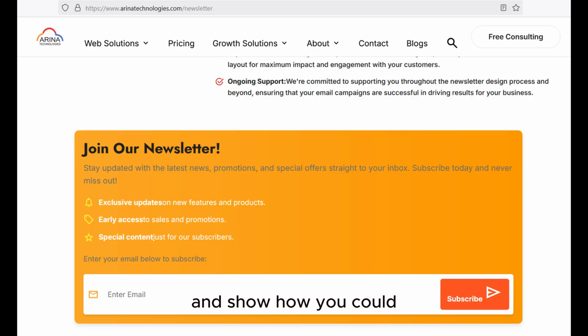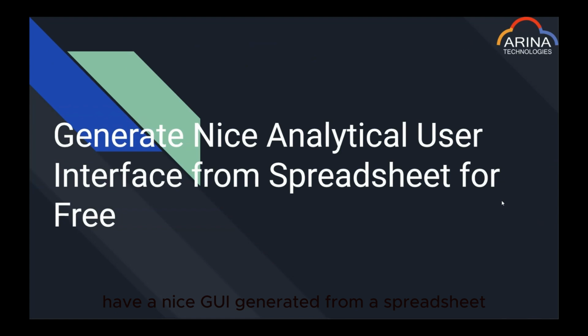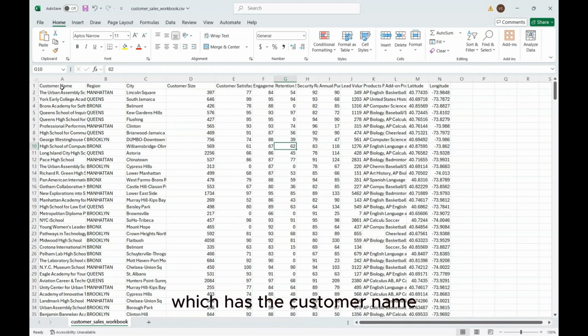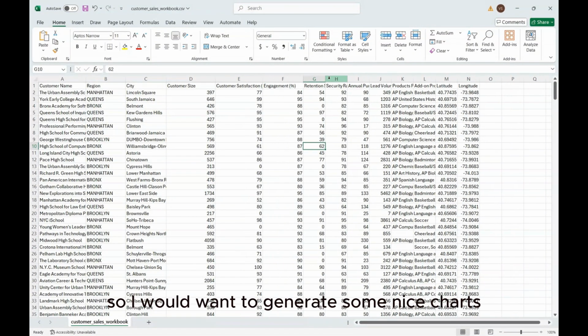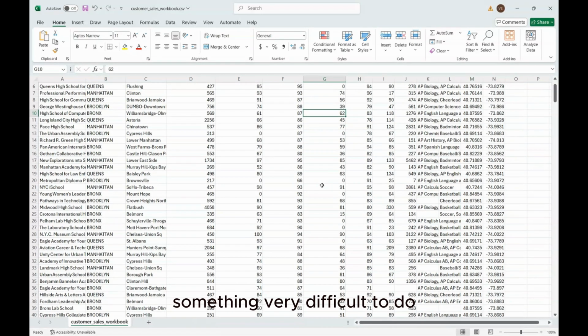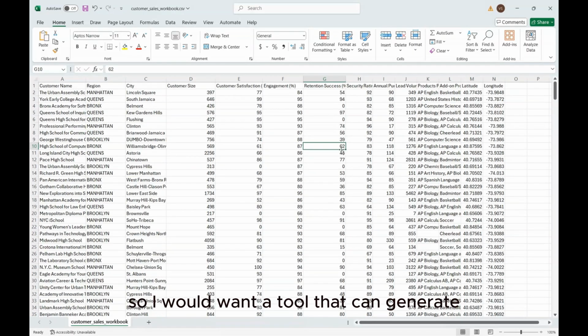Let's go into the demo and show how you could have a nice GUI generated from a spreadsheet. Sometimes we need to share with our analysts, our finance team, a quick tool that they can demonstrate. This is a sample spreadsheet, which has the customer name, region, city, customer size, satisfaction. And I would want to generate some nice charts out of the spreadsheet because just weeding through it is very onerous, something very difficult to do. So I would want a tool that can generate, using the spreadsheet, a nice graphical interface, something I can share with my customers or with my team as well. So let's check out that tool and how to go about generating a nice GUI from the spreadsheet.